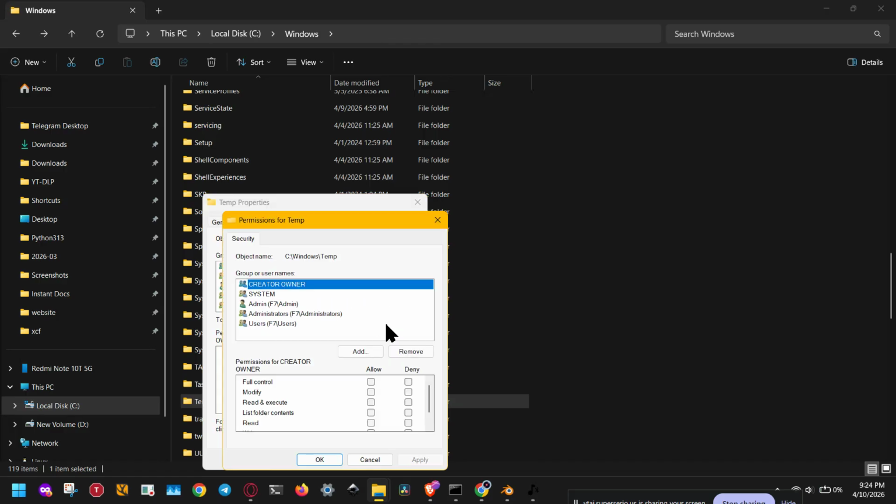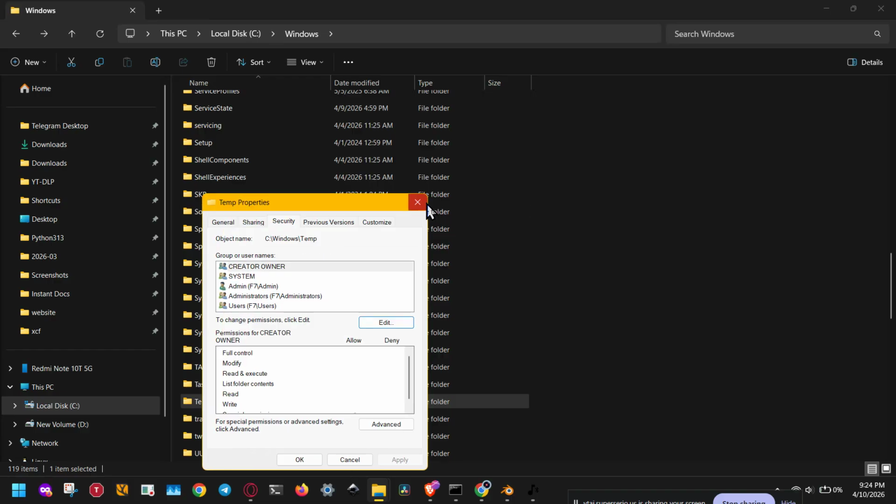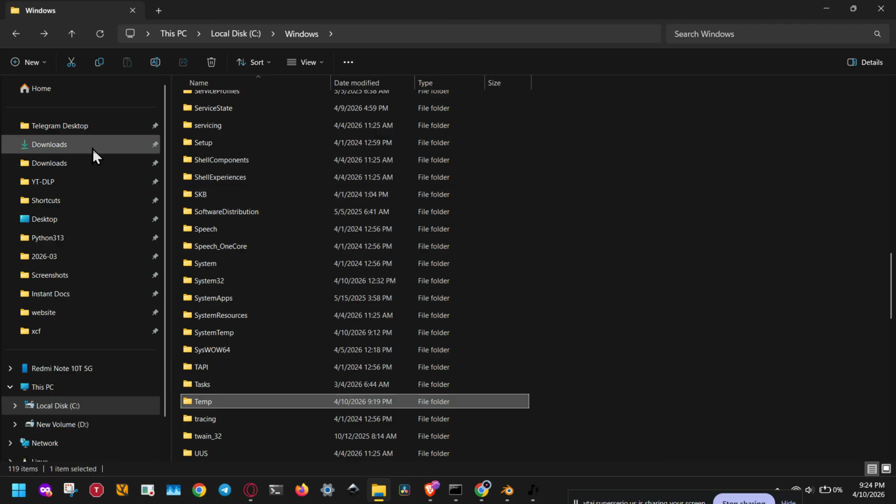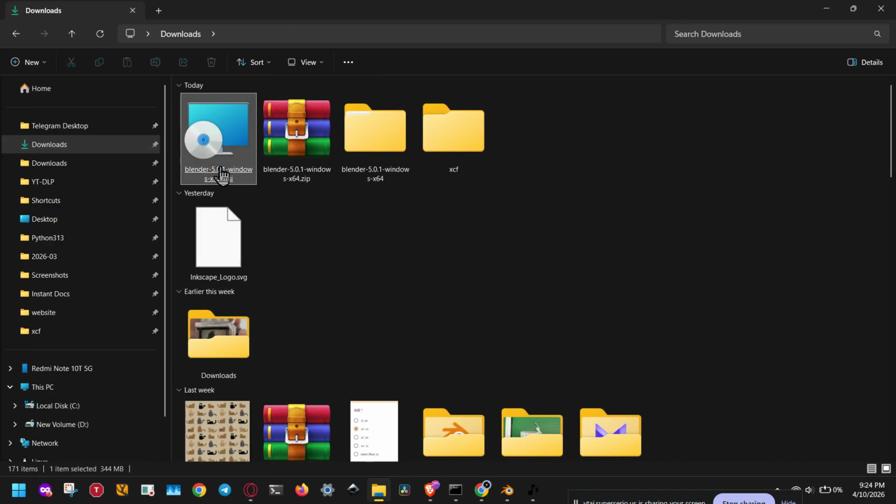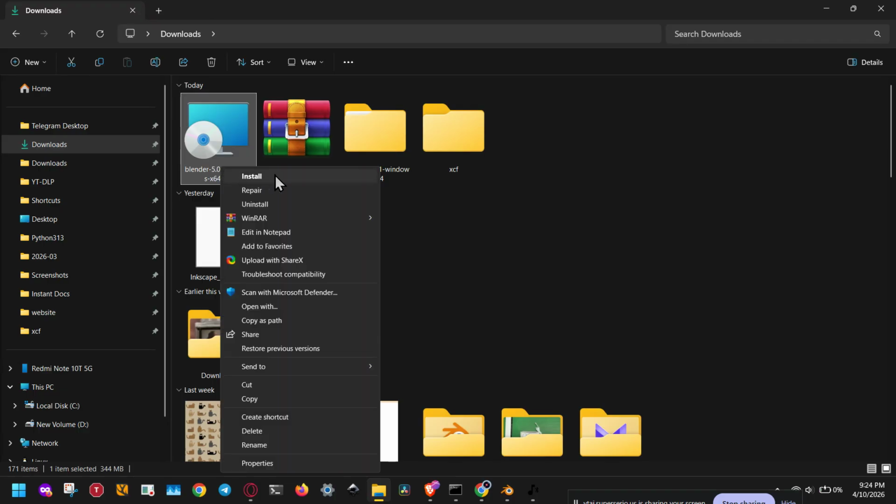In some cases, you may also need to check the folder where Blender is being installed and make sure it has the right permissions too. If the destination folder is restricted, the installer can fail even when the MSI file itself is fine. After changing permissions, try launching the Blender installer again as administrator. In most cases, this resolves the 2503 error and the installation will continue normally.